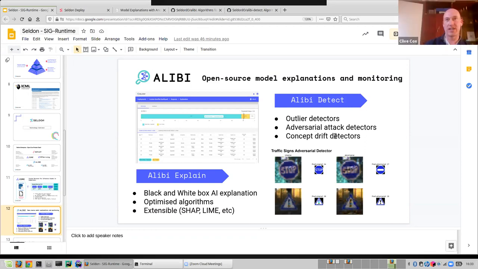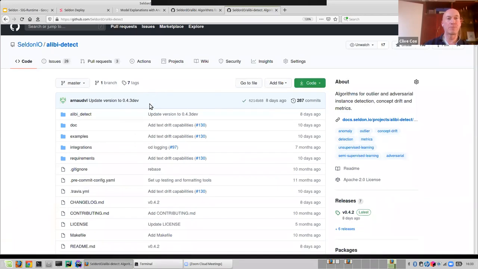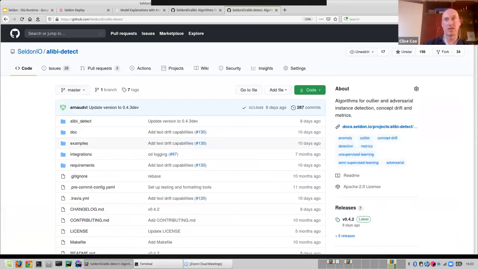We also look at things like drift detectors, which tell you when you need to retrain your model. So is the input distribution the model's seeing completely different to what it was trained on? Because again, it's probably going to be giving bad answers. You probably need to retrain it on the new type of data. And it's the same sort of thing. So this is the Alibi Detect GitHub repo.